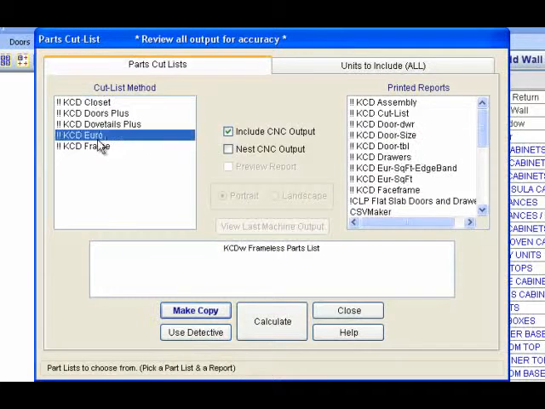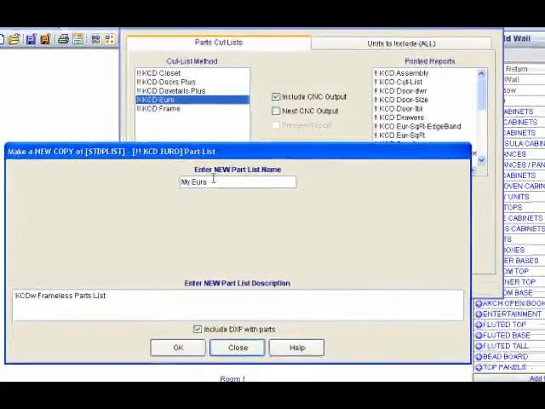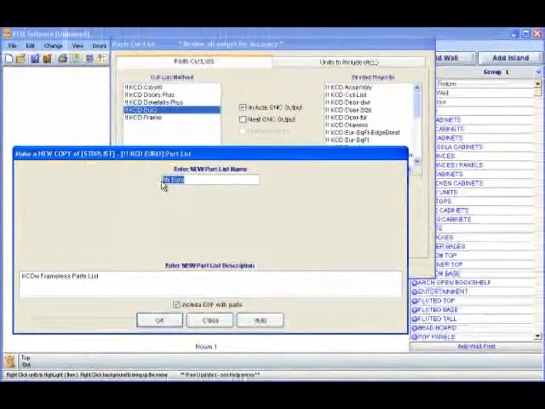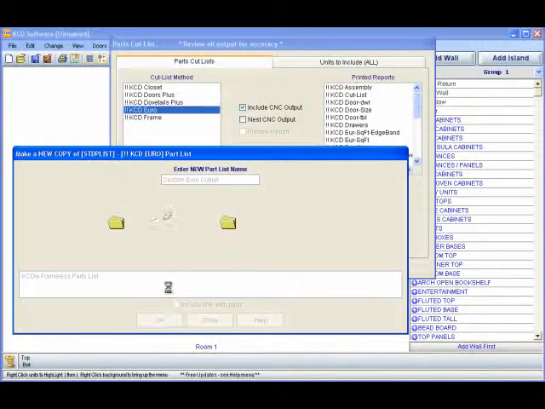Now, right now, I'm going to click on KCD Euro, and I'm going to make a copy. Now, it will always say my Euro or my frame by default. You could leave it that, and that's fine. Or you could give it a custom Euro cut list. Give it a name that you want. Type a description if you want. And if you have the DXF output for, let's say, CNC routers, things of that nature, you would want that checked on. Now I'm going to check it off and click OK. Now this is making an exact copy of the KCD Euro cut list.